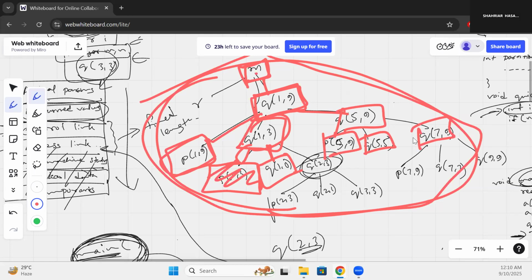Hence, we do not require this tree to be generated separately in order to perform this operation. Rather, while working with this stack, this tree is basically getting formed by its own.